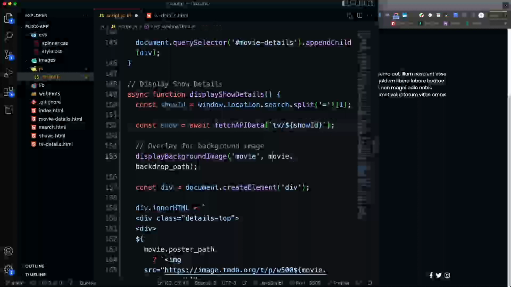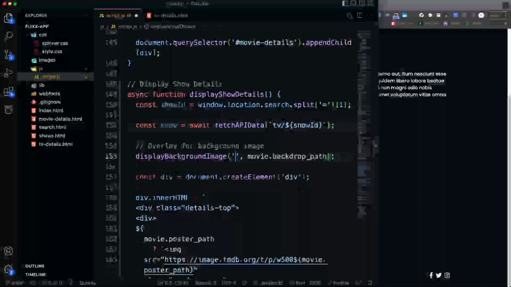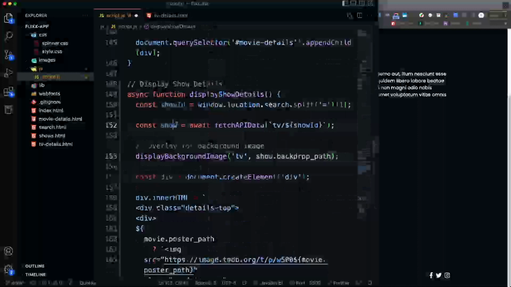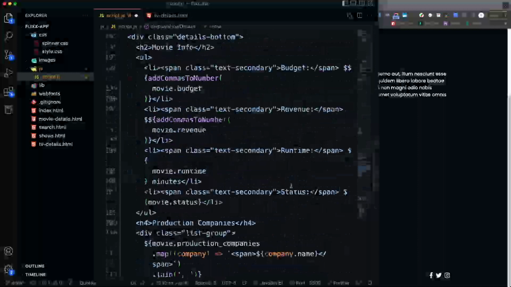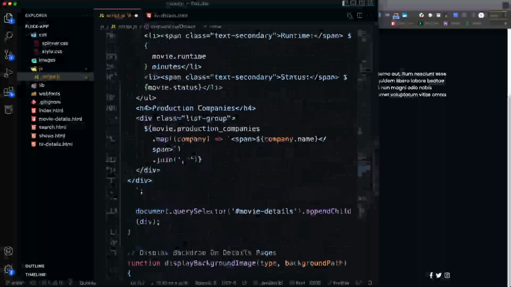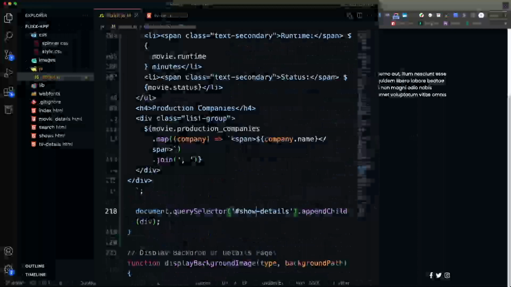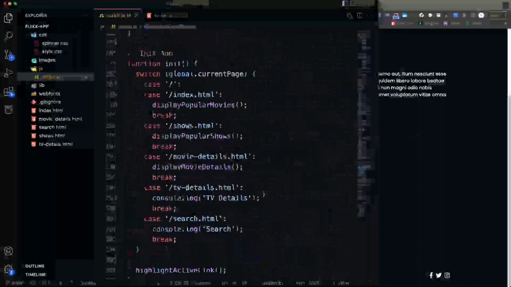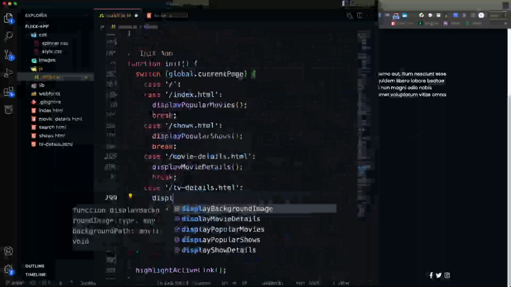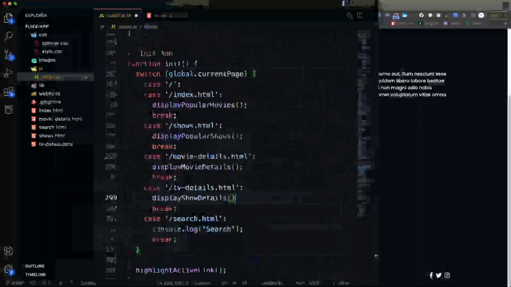Okay, and then for the display background, let's change this to TV. That's the type. And then the actual backdrop is going to come from the show data that we pulled right here. So if I save this, actually, let's come down here and change this movie details to show details. Now we have some errors in here. So if I do this, we need to call the function. So we want to call that down here on the TV details page. So right here, let's say display show details.